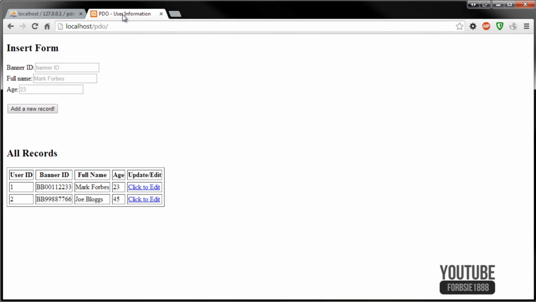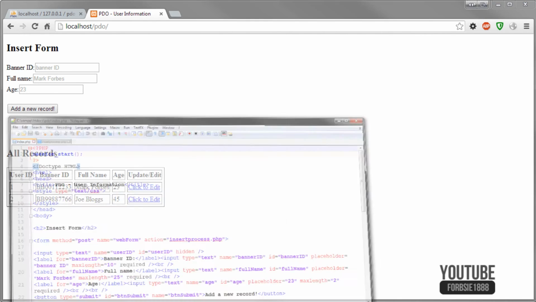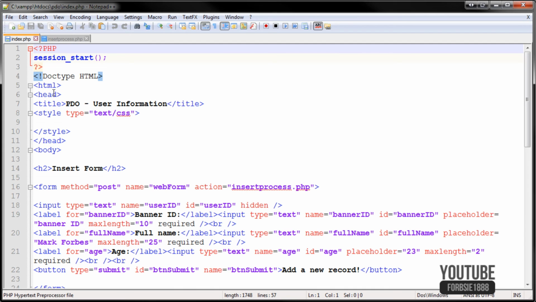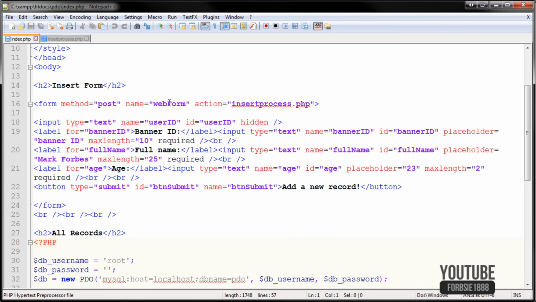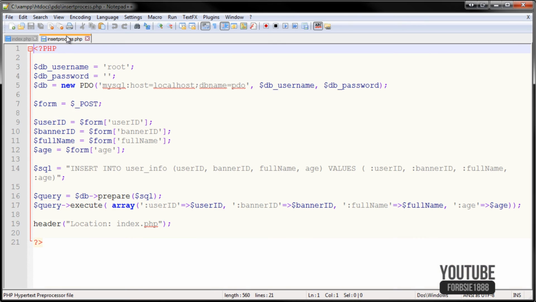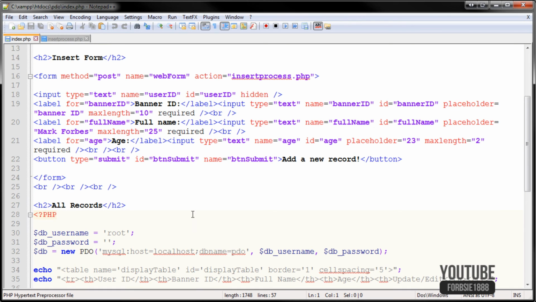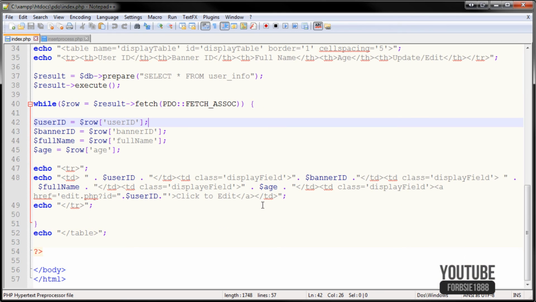So to do that, what we need to do is we now need to open up our text editor and make a new page for the edit. So here I'm just using Notepad++, which you can download for free. So first we made this HTML form for the insert process. Then we coded this insert page, which is the insert process.php. And then after we done that, to make sure that we actually could see what was being updated, we went back onto the index page and we displayed everything that was on it.